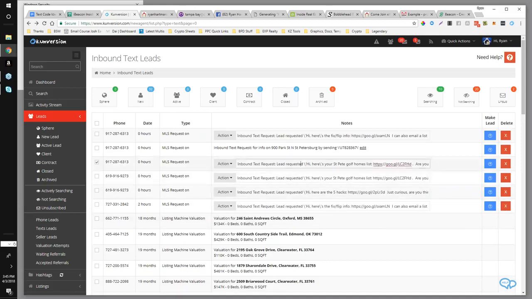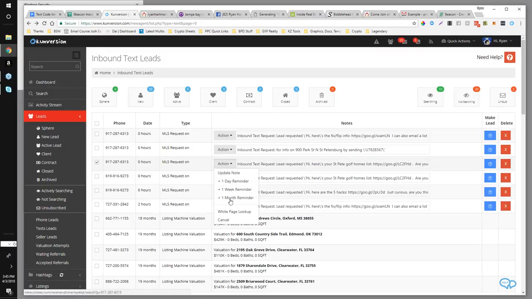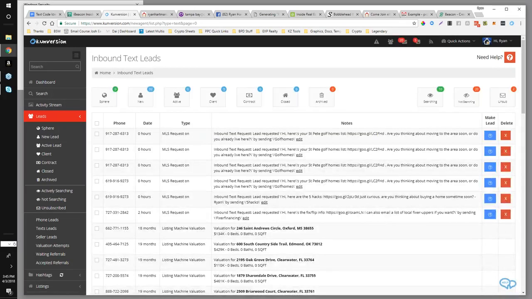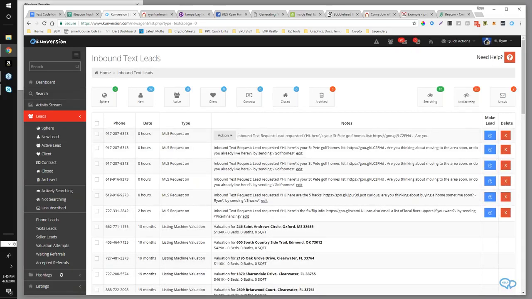And there's also the ability to click that little drop down, and you can put in reminders or even go to White Page Lookup, but it takes you to Spokio. But you can take these and go to White Pages, 411, take that phone number and try to find a reverse search for a name. Yeah, this is wonderful. You can just remind yourself to call the person back.